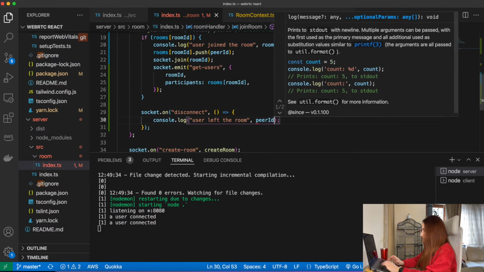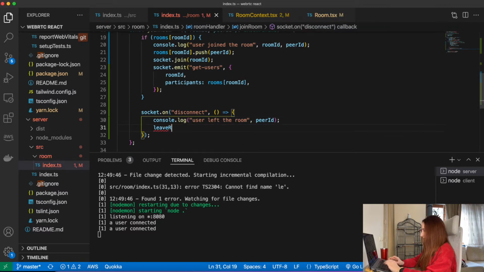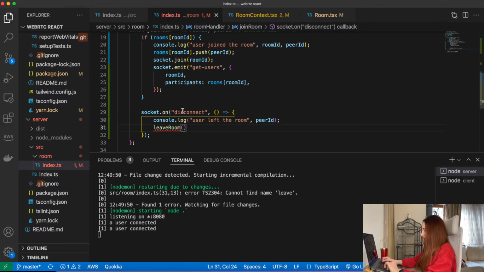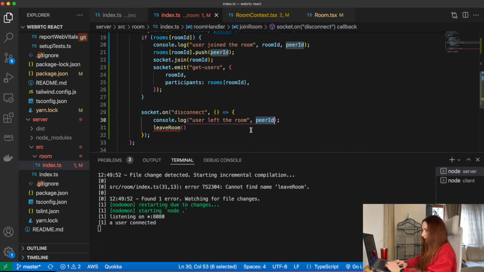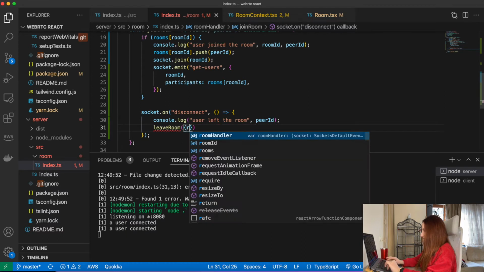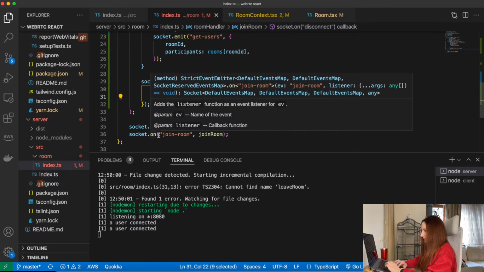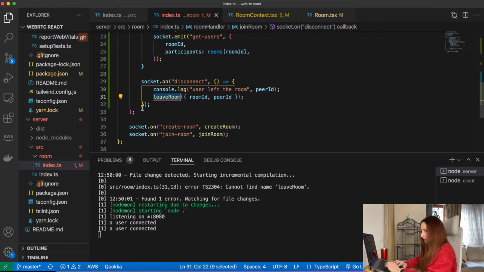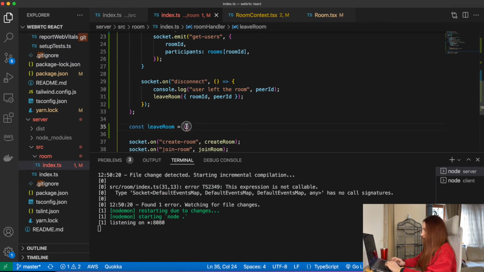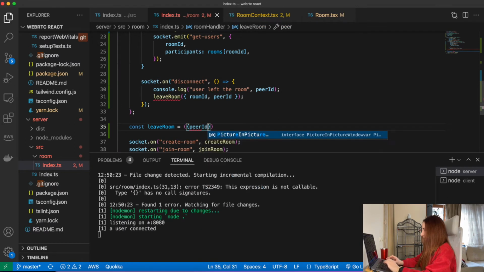We will pass peer ID here, and we will leave the room, and here we pass again room ID and peer ID, so we know from which room to remove which peer. And let's create this leave room. It will accept again peer ID, room ID.